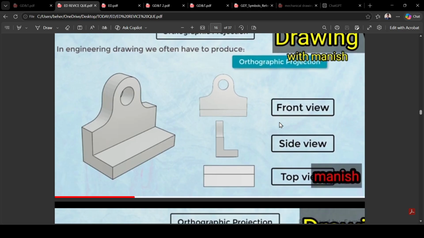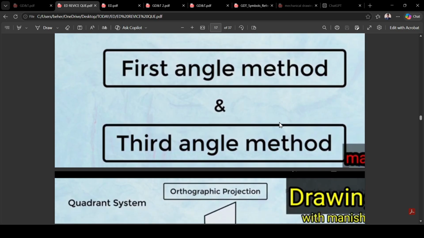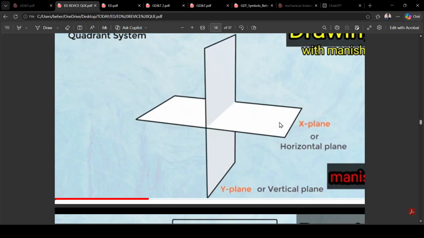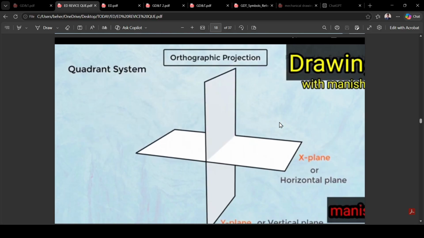And in engineering drawing we often have two or three views. One is front view and side view, another is front view, side view, and top view. There are three views in orthographic projection. In orthographic projection, there are two methods: one is the first angle method, and the other is the third angle method.